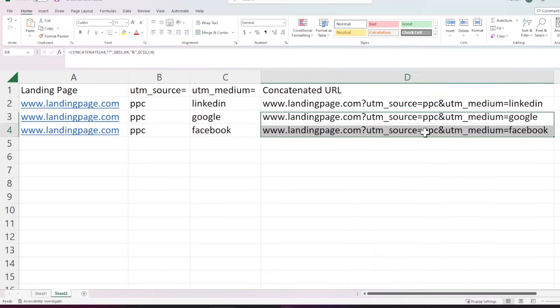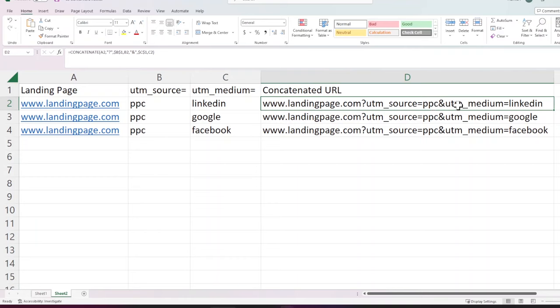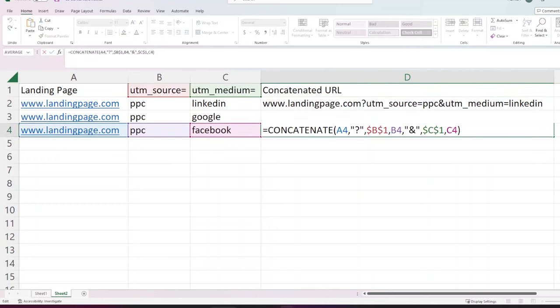Let's see how it changed. My landing page, question mark, UTM source is equal to PPC and UTM medium is equal to LinkedIn. Using the dollar sign resulted in C1 and B1 staying fixed in my formula even though I dragged it to the bottom cells, while the other parts A4, B4 and C4 change according to the number of the row. So this dollar sign is very useful a lot of times when you are using formulas in Excel.